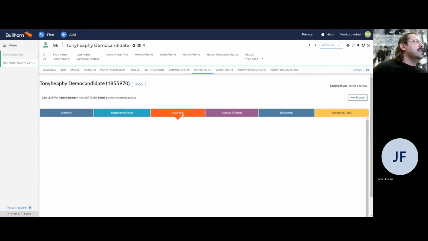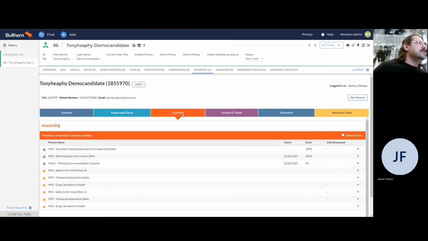The second service line is the e-learning component. So WorkPro has a predefined library of 45 modules that are industry and job specific. Again, everything from sexual harassment, bullying, discrimination, right the way through to cybersecurity. And in between there, we've got stuff like retail worker, manufacturing, trades and labour. So it's quite a breadth of availability there.